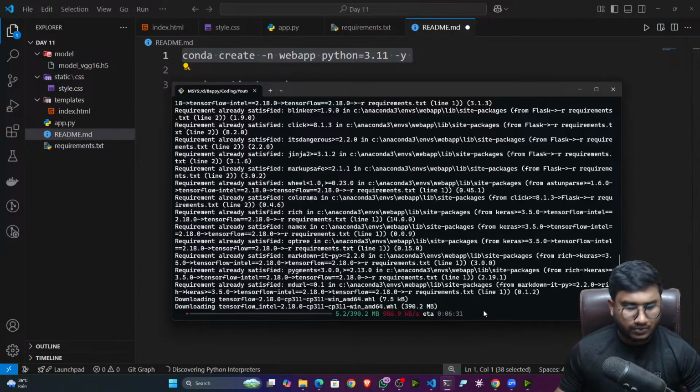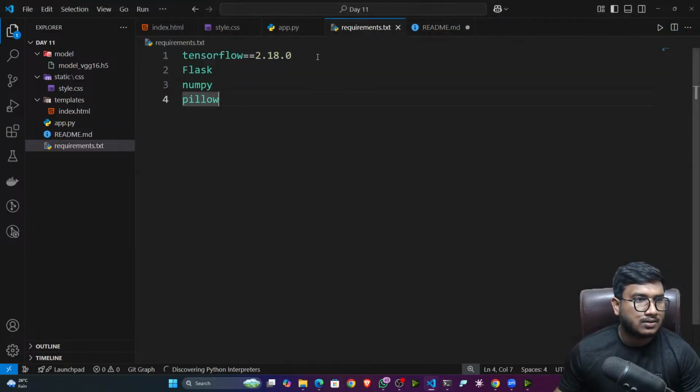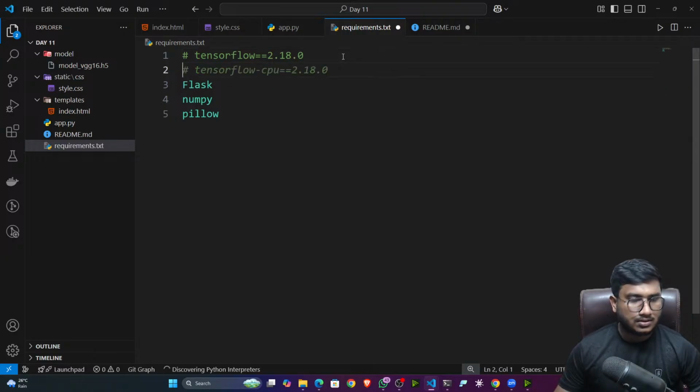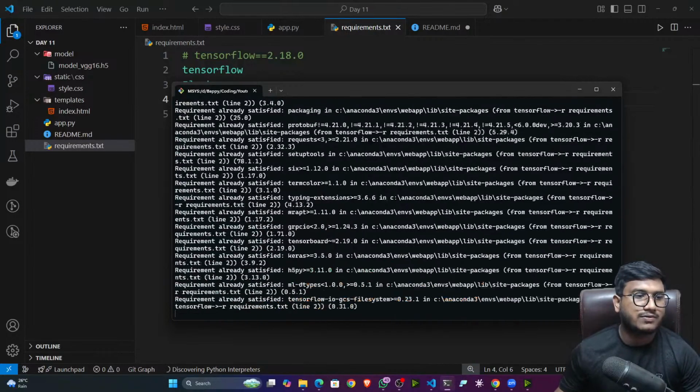So it will take time. For me, I actually installed the latest version. So what I will do is use my latest version instead of the new one. Let me remove this line, or I can comment it just for your reference. And again, I can give TensorFlow. Now if I execute, you'll see the requirement is already satisfied for me.